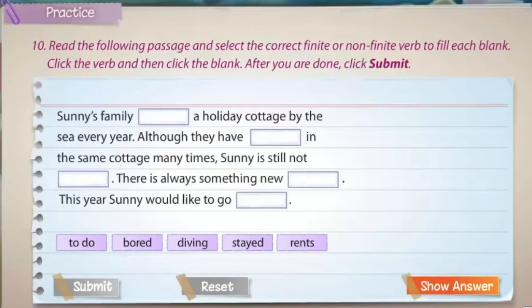Read the following passage and select the correct finite or non-finite verb to fill in each blank. Click the verb and then click the blank. After you are done, click submit. Alright. Sunny's family dash a holiday cottage by the sea every year. Sunny's family rents a holiday cottage by the sea every year.